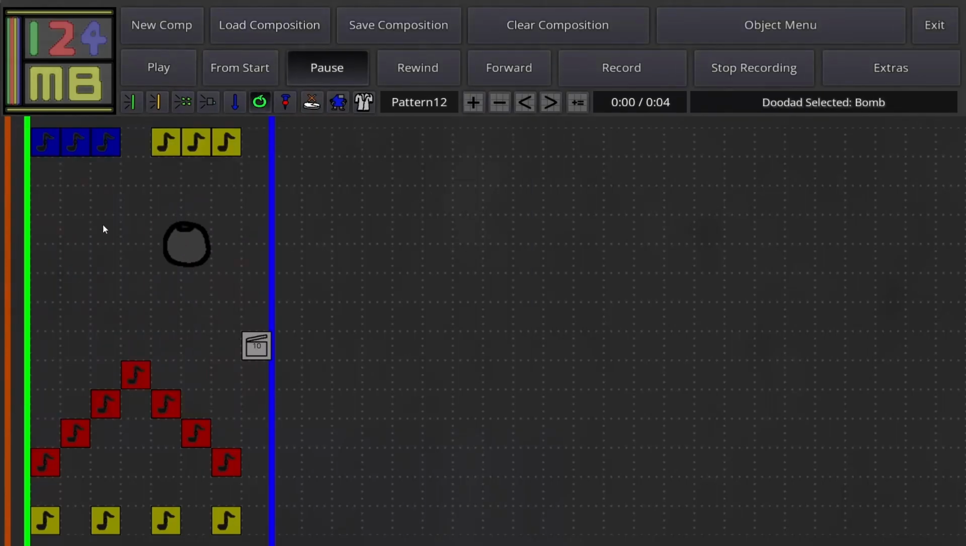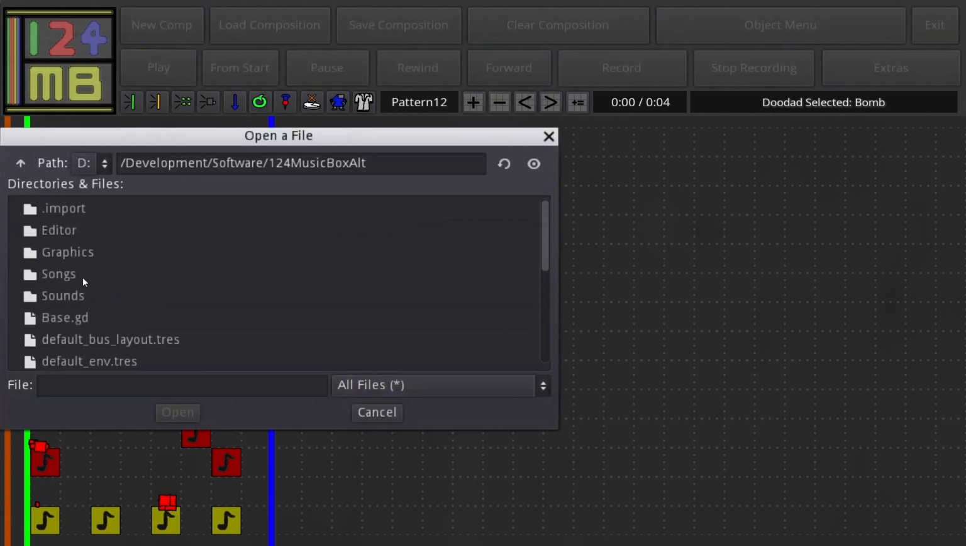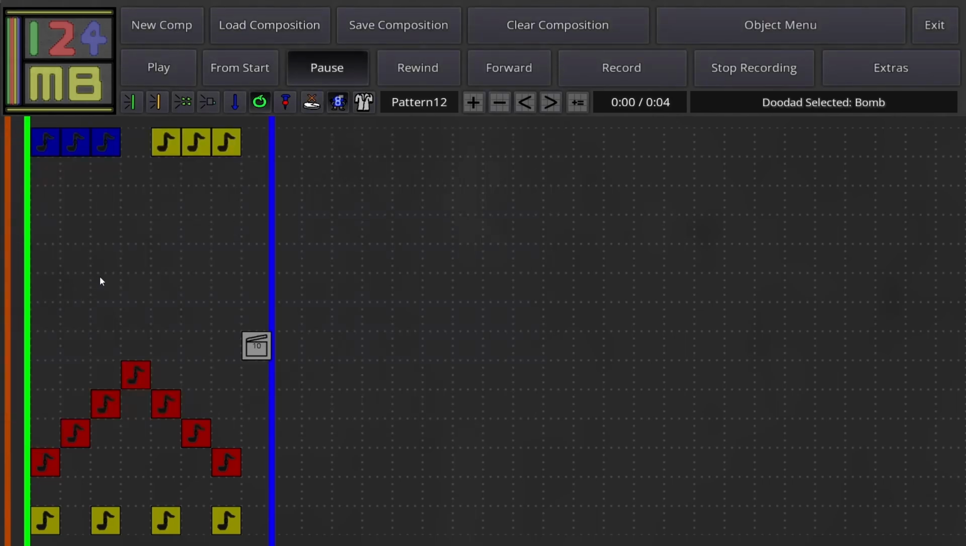Let's destroy it. Oh, I've ruined it now. But don't worry, we can simply load the song back. All destruction is temporary, if you save your song. There we go, all that destruction is gone now.